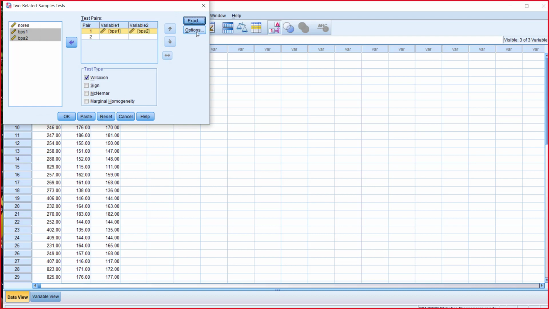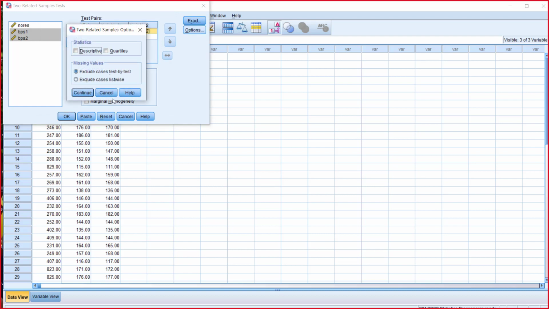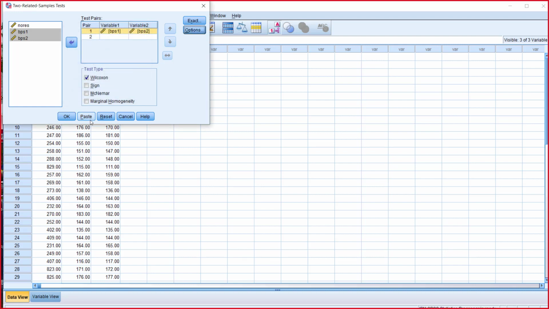Okay, option. If you want, you can ask for the quartiles, you can ask for descriptives. Not really, it does not really help because they just give for both groups combined, not separate.